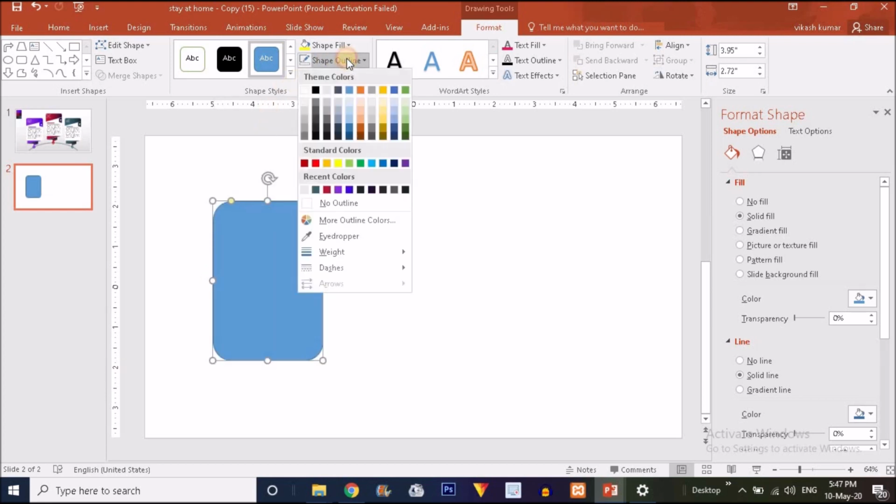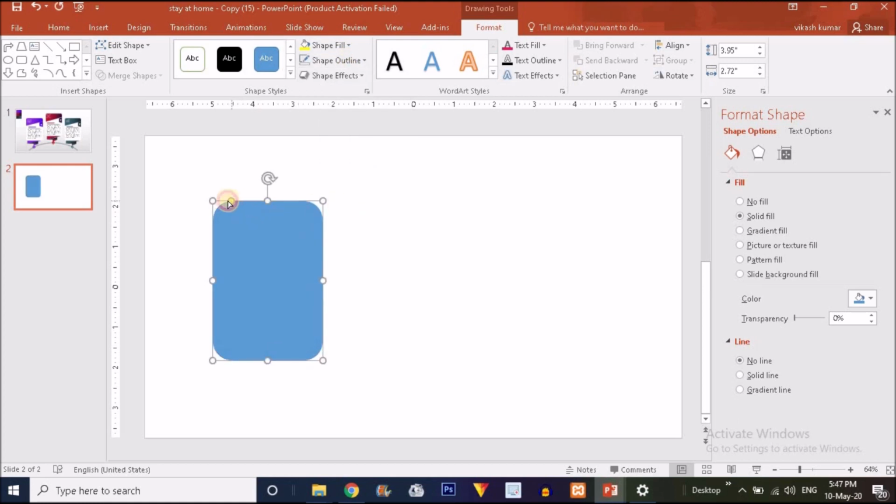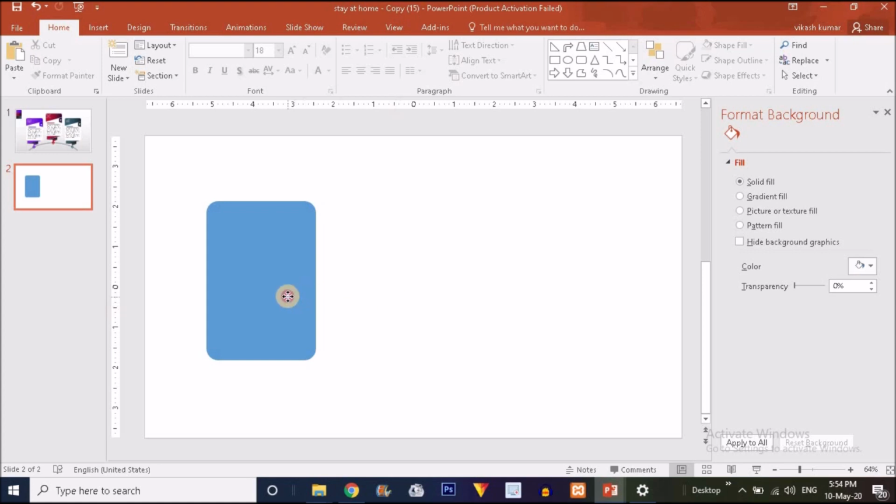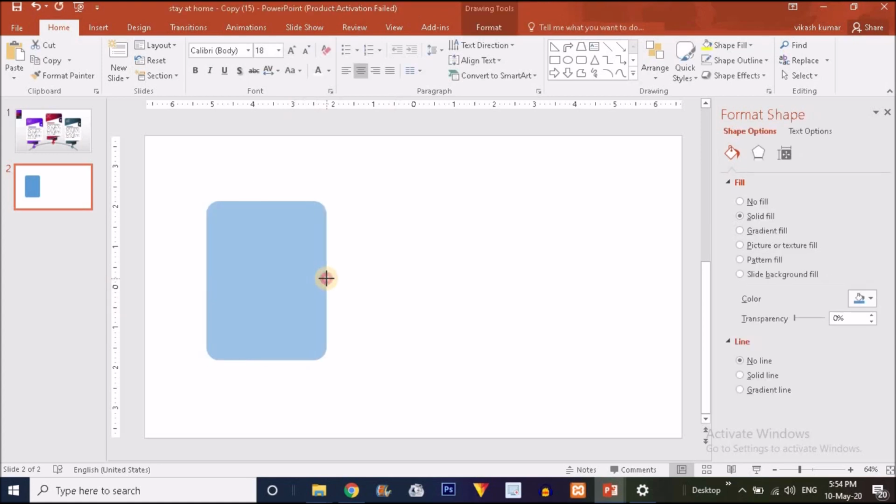Just go to the shape outline option and make it no outline. And you can see a yellow dot here. You just have to slide it leftward to make it less rounded, and it will depend upon you which type of effect you want. You can make it more rounded and sharper by dragging it leftward. Now make it a little bit wider like this.